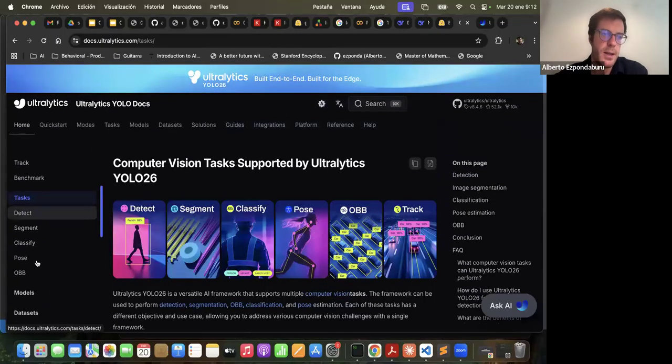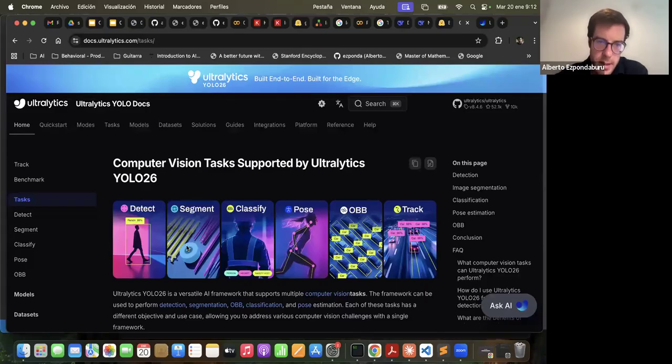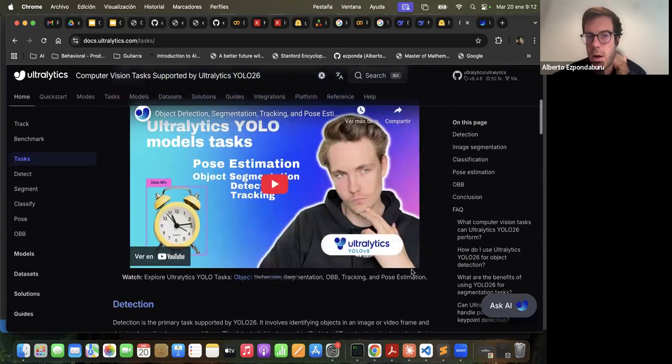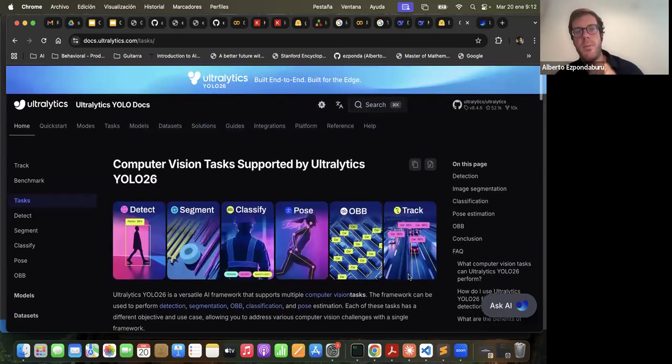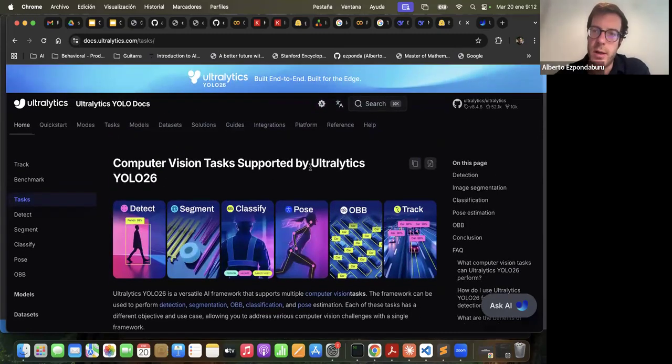Here you have the type of things Ultralytics can do. You can use object detection, object segmentation, simple classification, pose estimation of vehicles, oriented object detection with different orientations, and tracking with video. We're going to cover all of them. This is very powerful, and this is production ready.